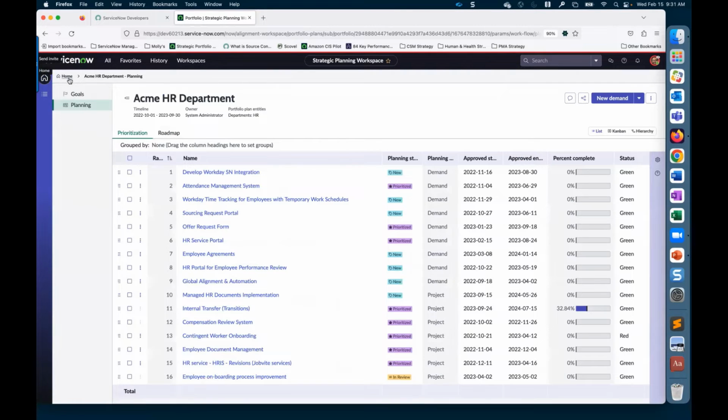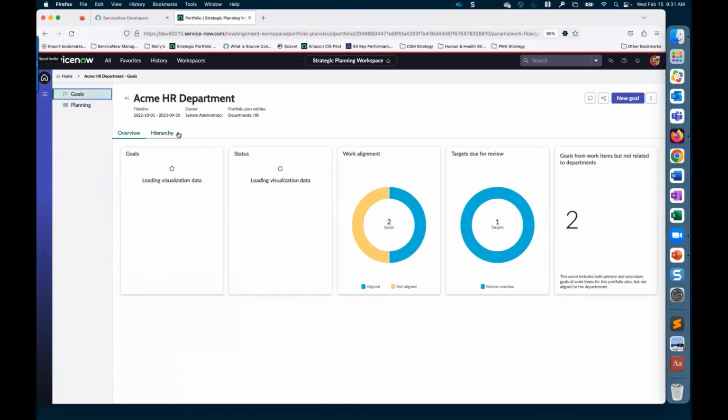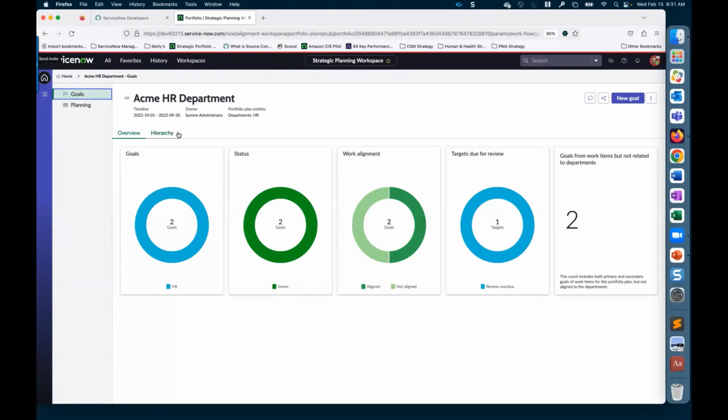Let's go back to our portfolio plan and take a look at the goals. The name has changed for goals also, and that's now called Goals for SPM. It used to be Goals Framework Advanced, so it has changed.